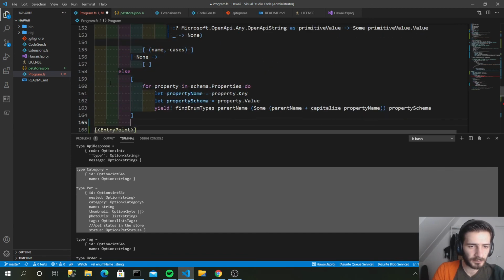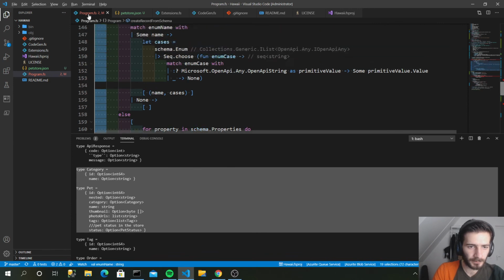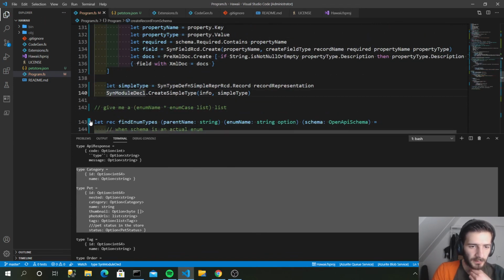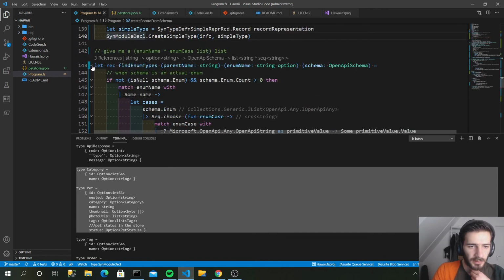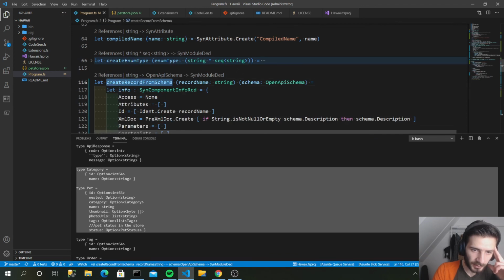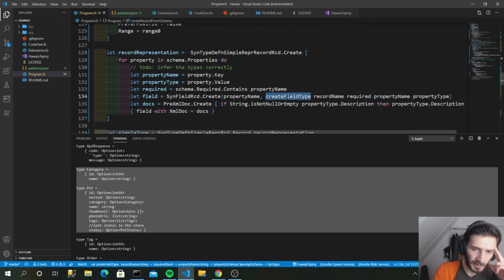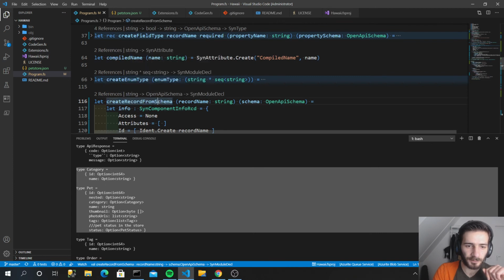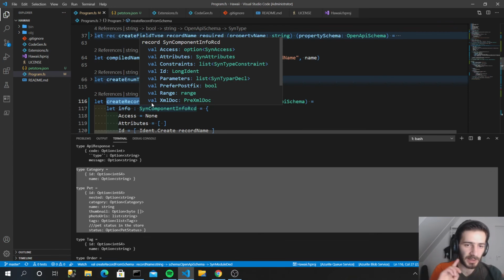Let's also fix this. Fix the formatting. Alright, so we have all these functions. And I think we have to get into the territory of mutual recursion, where the create record from schema is calling create field type, but field type should also be able to say, hey, I just encountered an object, and the responsibility of creating an object is the create record from schema function. So it should call the create record from schema back, and this is called mutual recursion, where two recursive functions, namely create field type and create record from schema, are both recursive, but they also call each other in a ping-pong fashion, right?